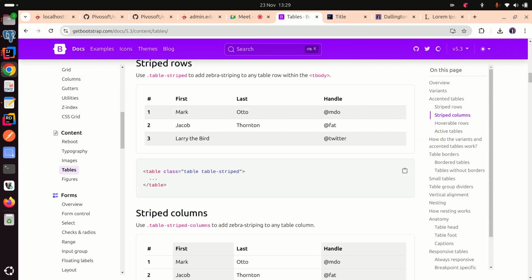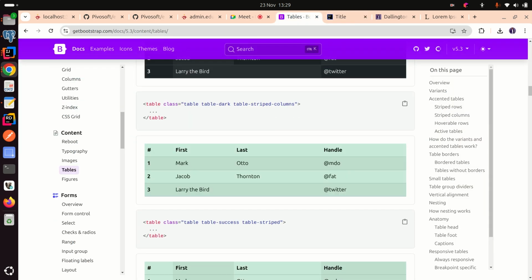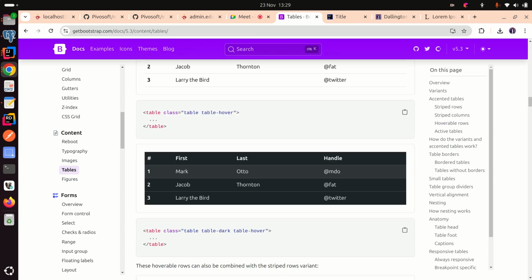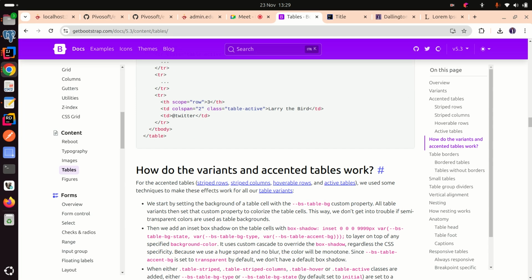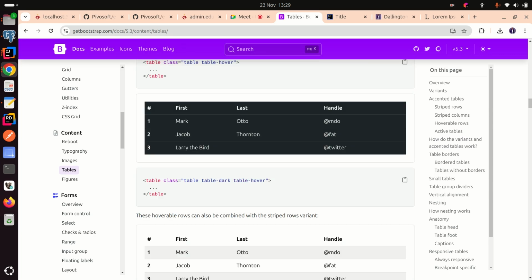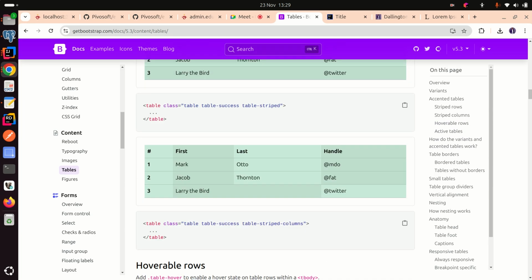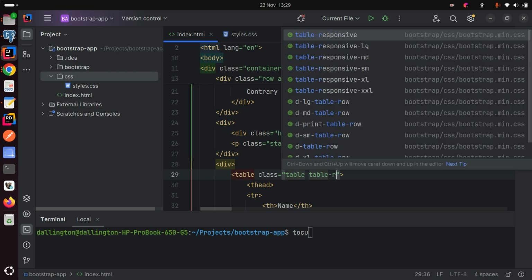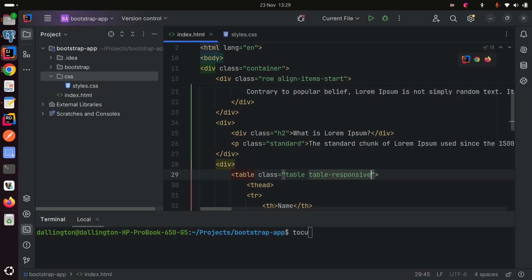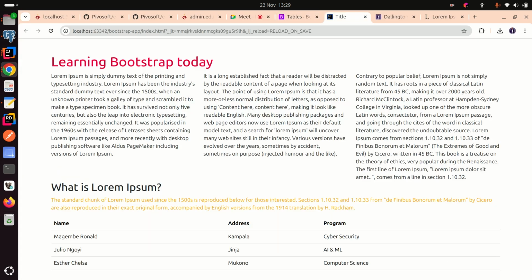That's the striped table. So you can always check and see, how do I design my table? How can I achieve A, B, C, D? They have those classes, so you can always come and check. Okay, so you can see that we've designed our table without doing much. We just use a class table. It's also, I think, called table responsive, so that your table can be responsive on different devices.